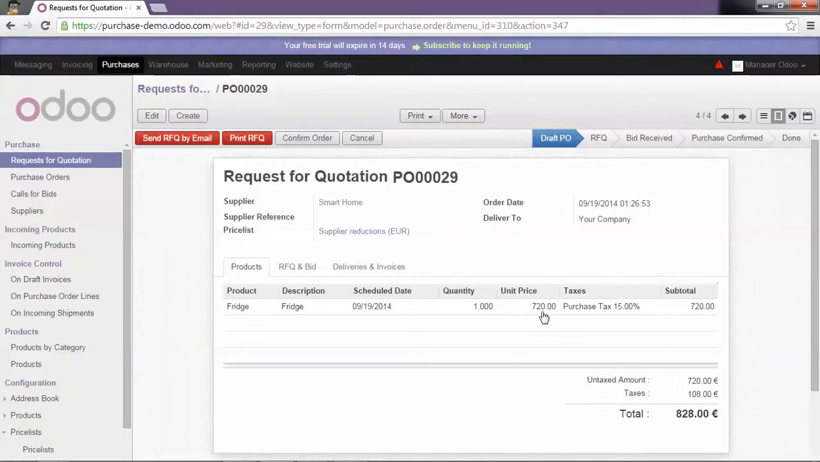We have 720 instead of 800, which makes it a correct computation according to the price list.